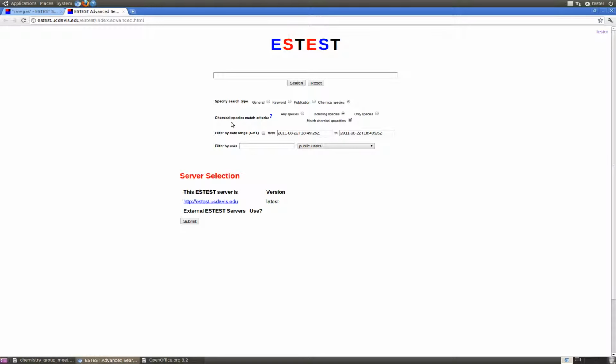And the chemical species search itself has a few criteria that you can match. If you click on this question mark, it'll go to a help page with more details on that. But basically you can say it can match any of the following species that I supply, or that it must include these species, but it can include them in that quantity and others, or it can only match these ones. So I want an exact chemical string match. So if I say only species and I say I want methane, so I want C1H4, it is important that you add the 1 to the C just based on parsing purposes.